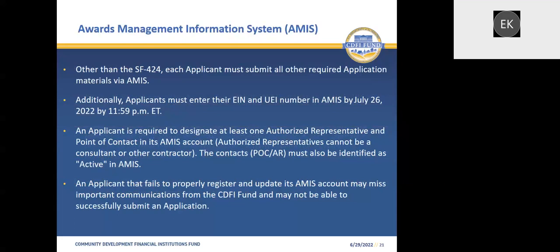Awards Management Information System. Other than the SF-424, each applicant must submit all other required application materials via AMIS. Additionally, applicants must enter the EIN and UEI number in AMIS by July 26, 2022 by 11:59 p.m. Eastern Time. An applicant is required to designate at least one authorized representative and point of contact in its AMIS account. Authorized representatives cannot be consultants or other contractors. The contact's POC/AR must also be identified as active in AMIS.